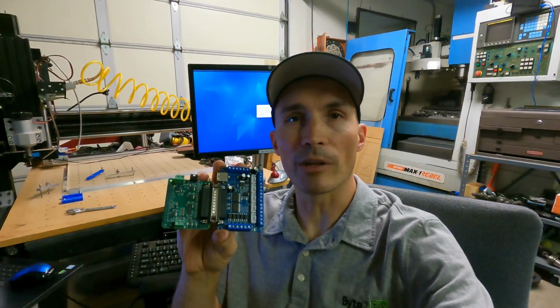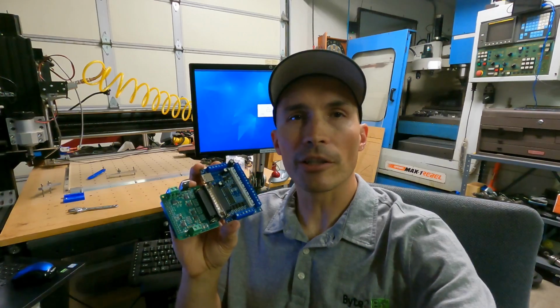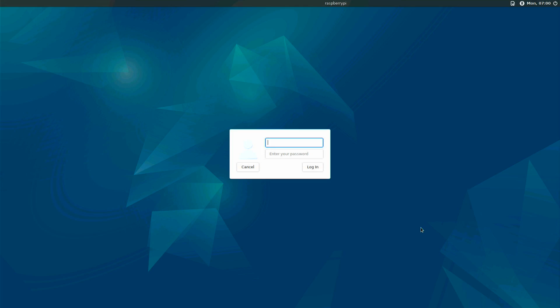I got a lot of requests on what was the easiest way to set up LinuxCNC using a Raspberry Pi parallel hat along with a 5-axis breakout board. So in this video, I'm going to show the simplest way that I could think of to set up LinuxCNC. Here is a fresh image of LinuxCNC.